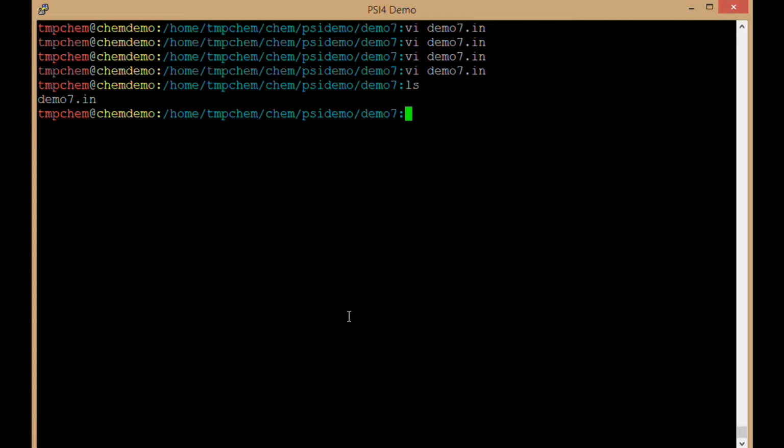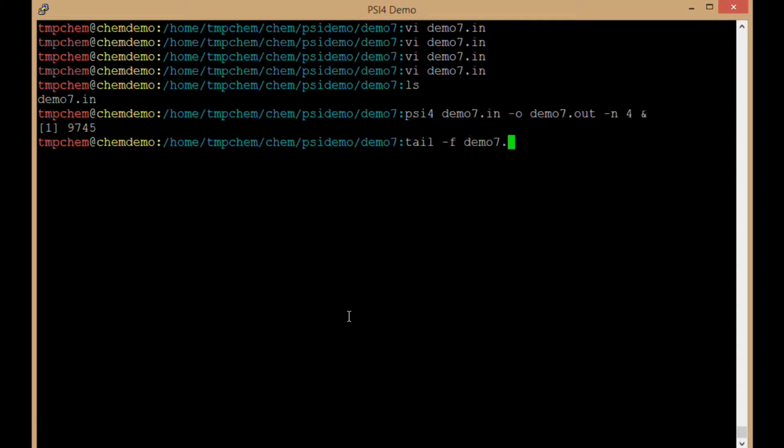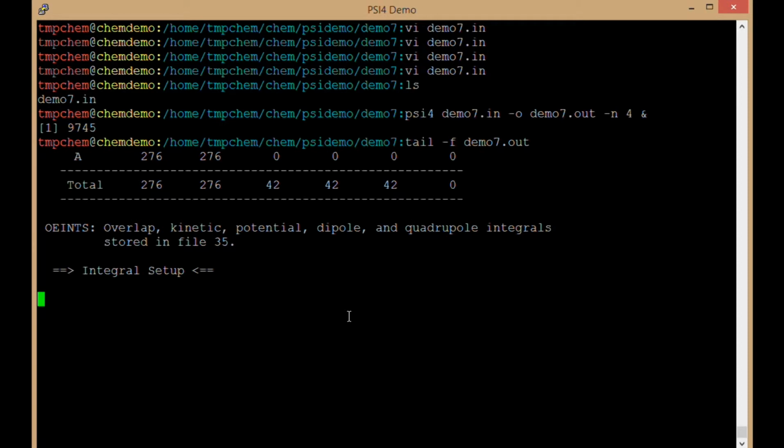Okay, so I'm going to run Psi4 for this demo7.in. I can give it an output file name if I like, running in background. Let's do that with 4 threads. Okay, I'm going to tail my output file.